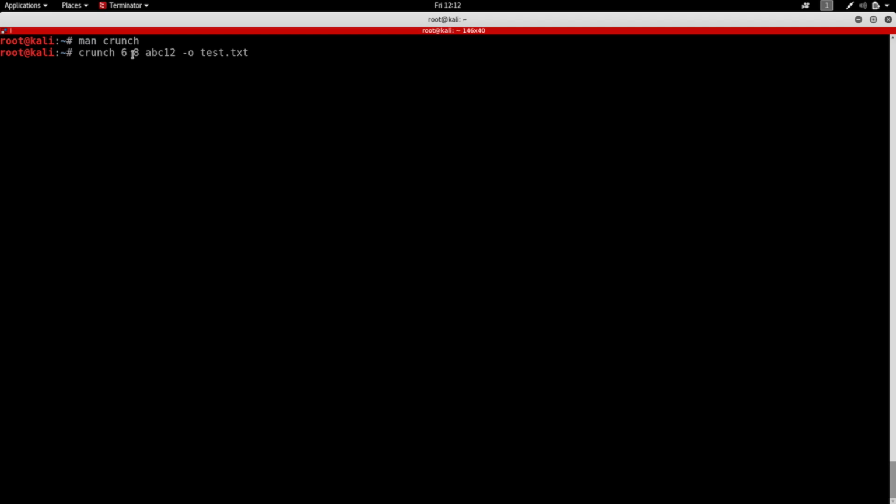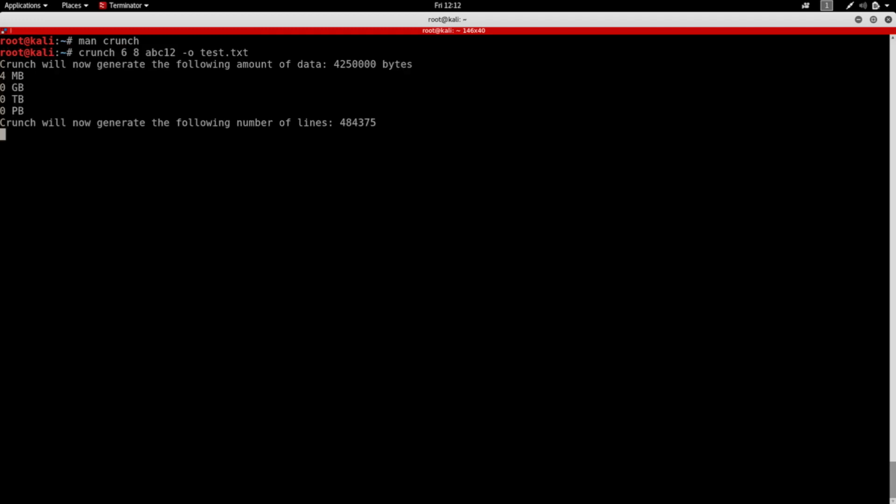So the command is very simple. It's crunch, the minimum length of the password, the maximum length of the password, followed by the characters that we want to use to generate passwords from, and then -o and the file that the passwords are going to be stored in. I'm going to hit enter. And as you can see now, it's telling us that it generated 448,000 passwords approximately, and they're all stored in a file called test.txt now. The size of the file is 4 megabytes.